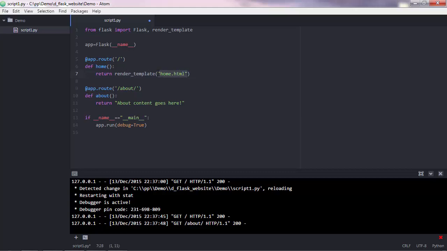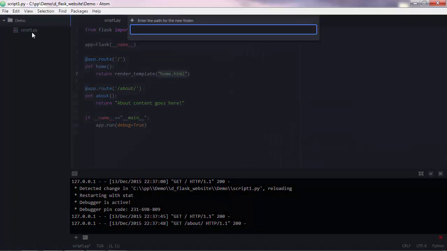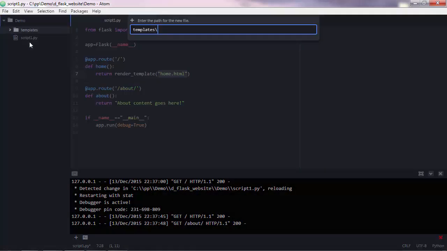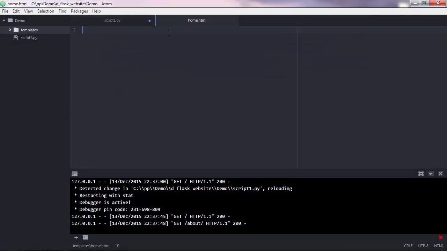And this file name has to reflect a real HTML file, which has to be stored in a folder which itself has to be named templates. So be sure you use these names when you create a folder. Inside the folder then you need to create an HTML file, home.html, and the name has to reflect the name you are returning here in the render template method. That's it. And here is where you write the HTML code now.